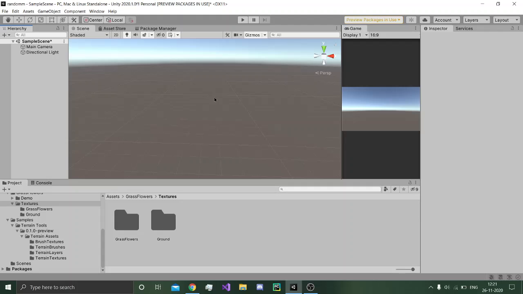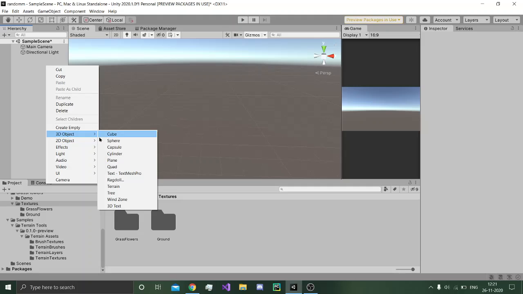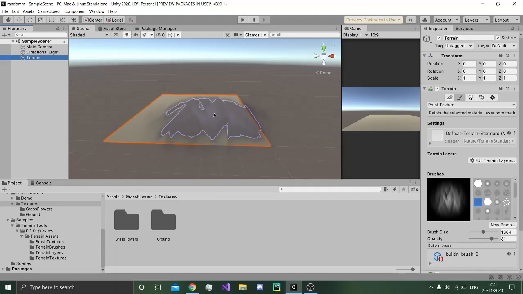Hello everyone, in this video I will show you how to make a grass terrain with very easy and simple steps. You've got to go to 3D Object first and Terrain, right? You've got the terrain there.